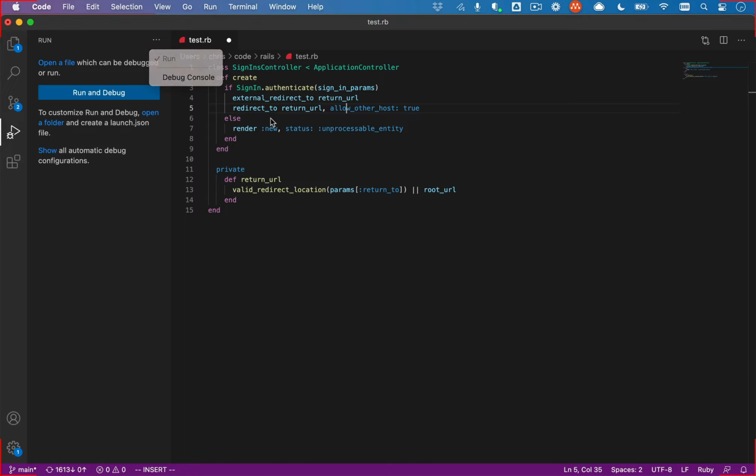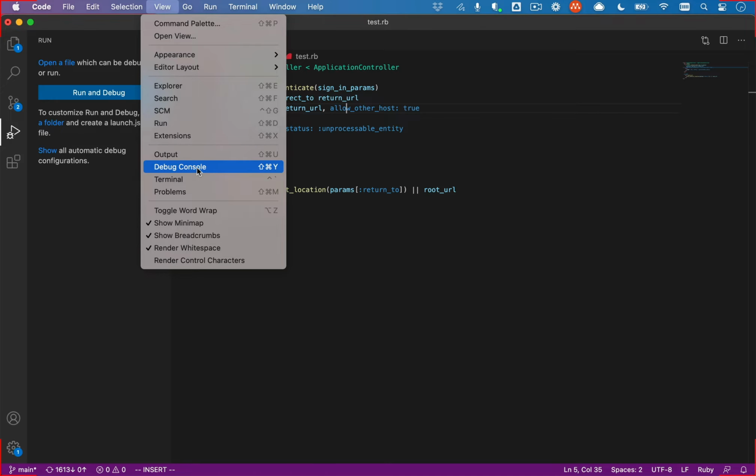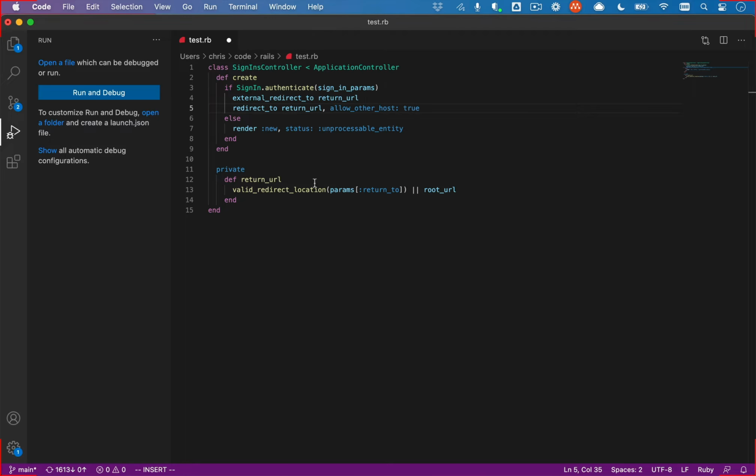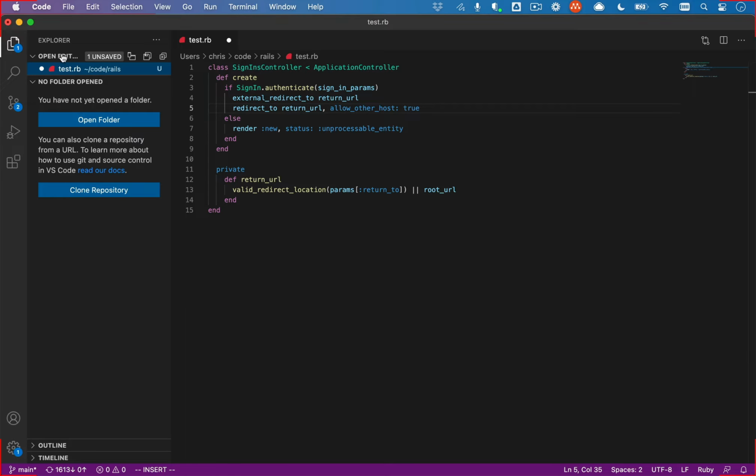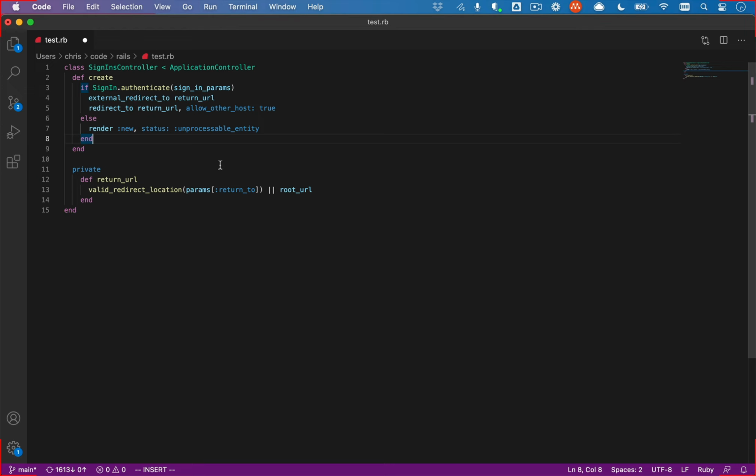I think what this allow other host option wants to present is the safety aspect of this. It's dangerous to link to an external host, especially one just grabbed from params, because then somebody could plug in some sort of a phishing site or whatever. Then you're off to the races.